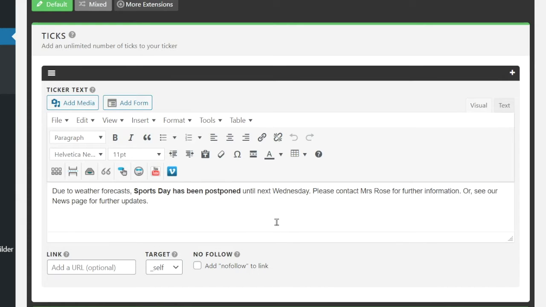So this is a message about the sports day being postponed until next Wednesday. We've just found out it's now not going to be able to happen until Thursday, so I want to change the message. So we're going to change that to Thursday. There we are. And it says, please contact Mrs. Rose for further information or see our news page for further updates.